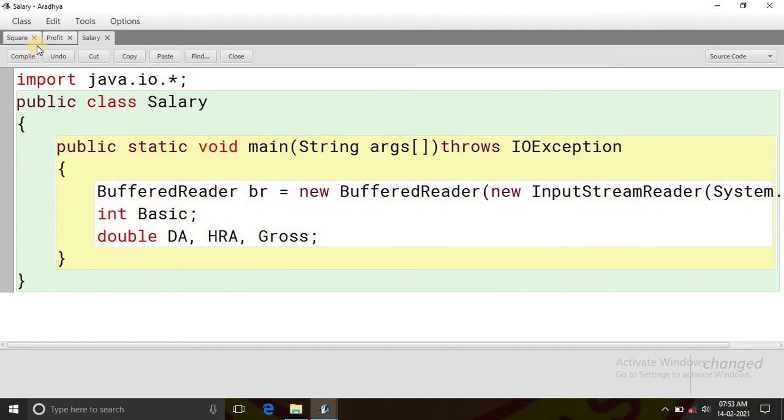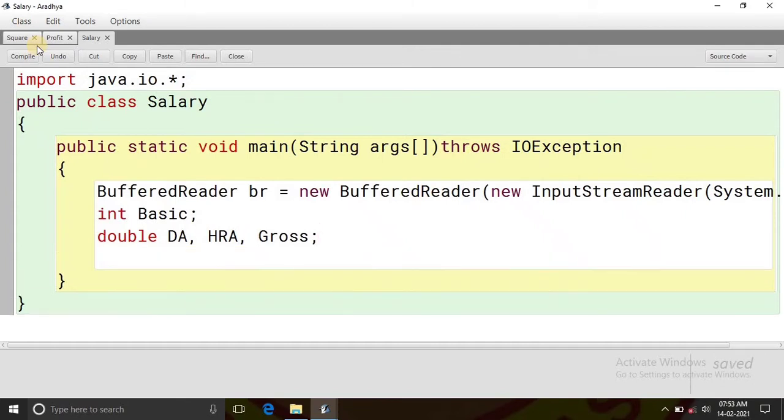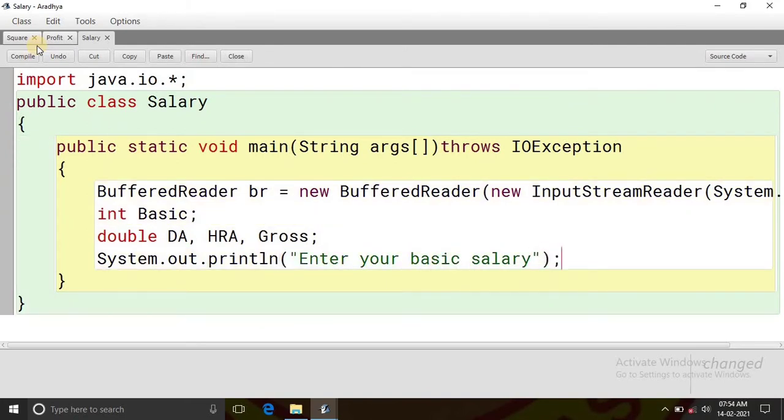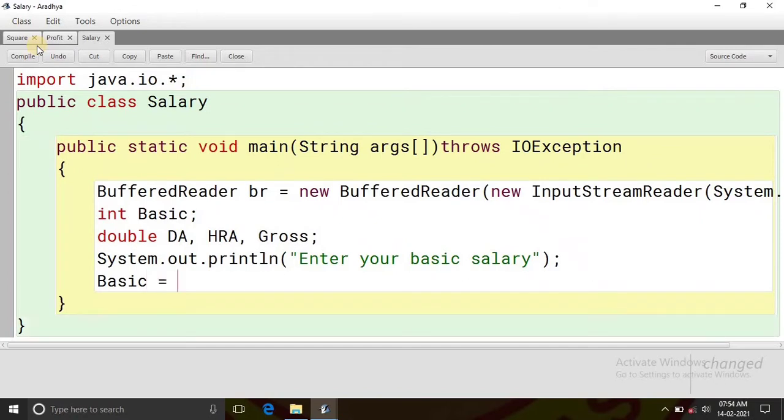Since we don't know the value, we have to ask the user for providing the basic salary. So we will provide a message, System.out.println. We'll give a message, enter your basic salary. After giving an instruction to the user for providing the basic salary, we will accept the salary. Since data type is integer and basic is the name of the variable, that's why basic is equal to Integer.parseInt(br.readLine()) for storing the value of the variable.